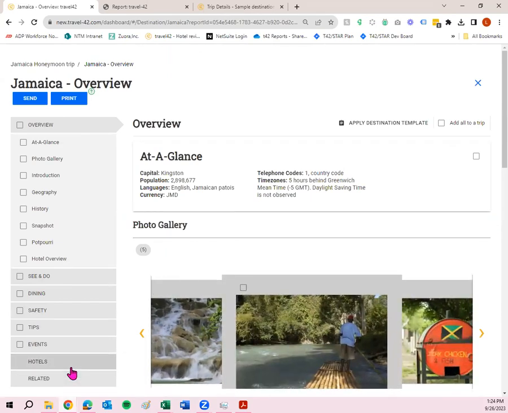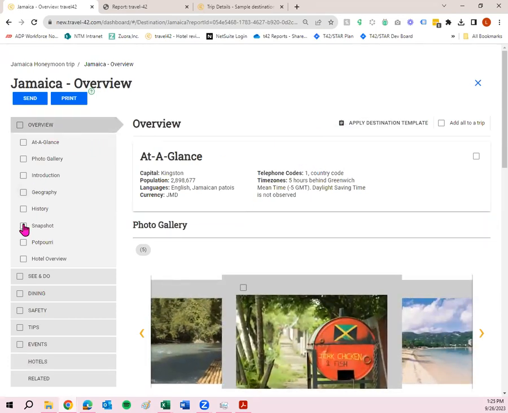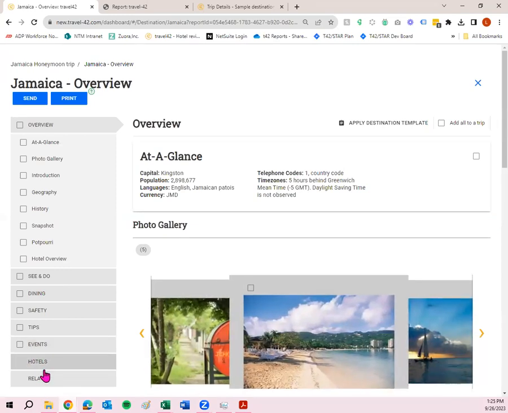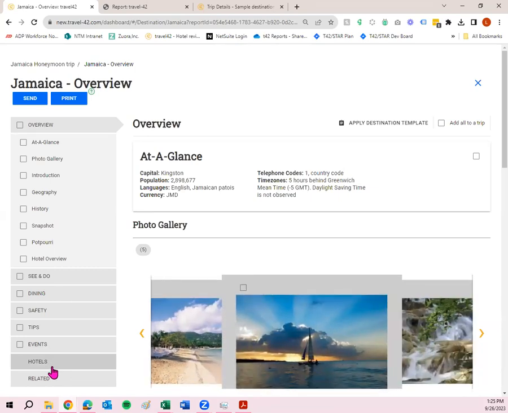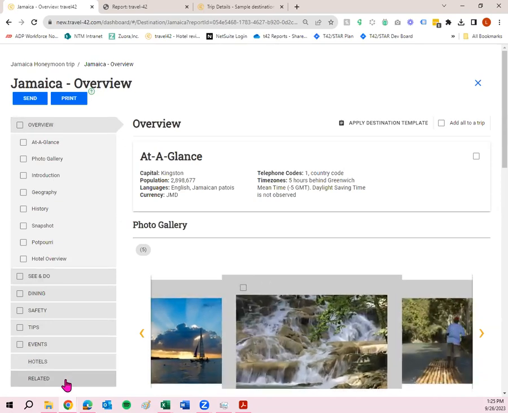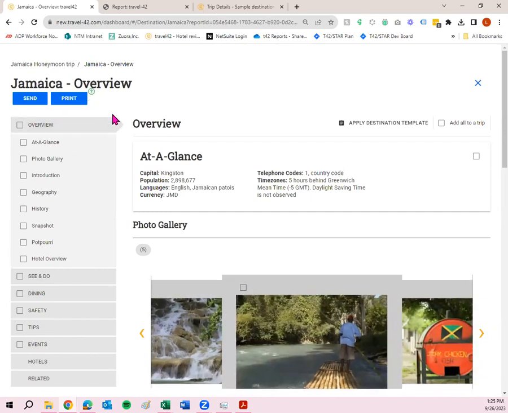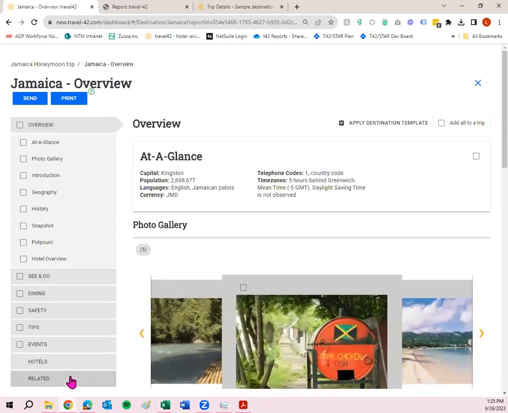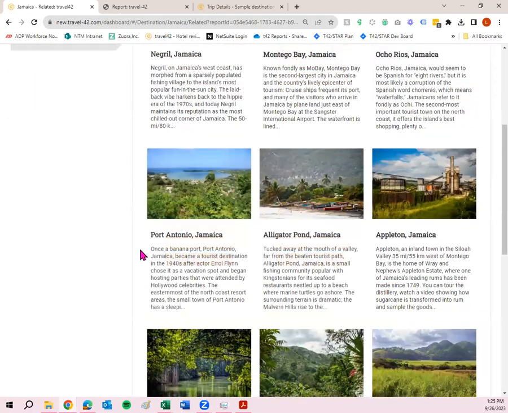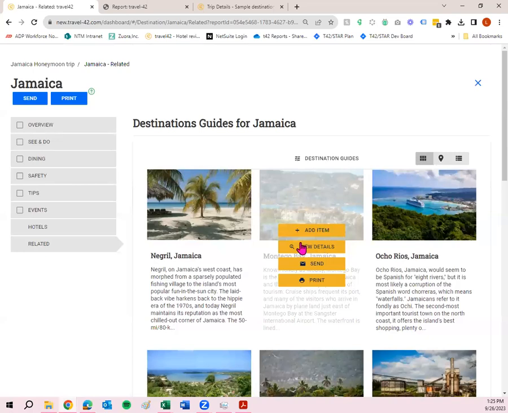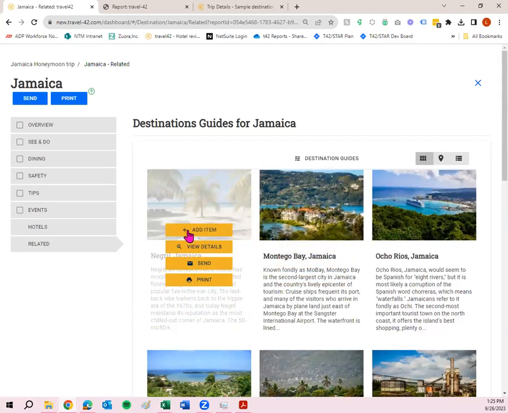Now, these two tabs are totally separate from the destination guide, meaning that if I apply a destination template or add everything here, I have to specifically go into these two tabs if I want to add information. Hotels is just that, hotels within the destination I'm searching for. Related is related destination guides to the destination I'm on. So if I wanted to see cities that are in Jamaica or maybe nearby destinations, that's what the related tab means. If you click on that, I'll find nearby destinations or destinations located within Jamaica that I can add to my trip plan.